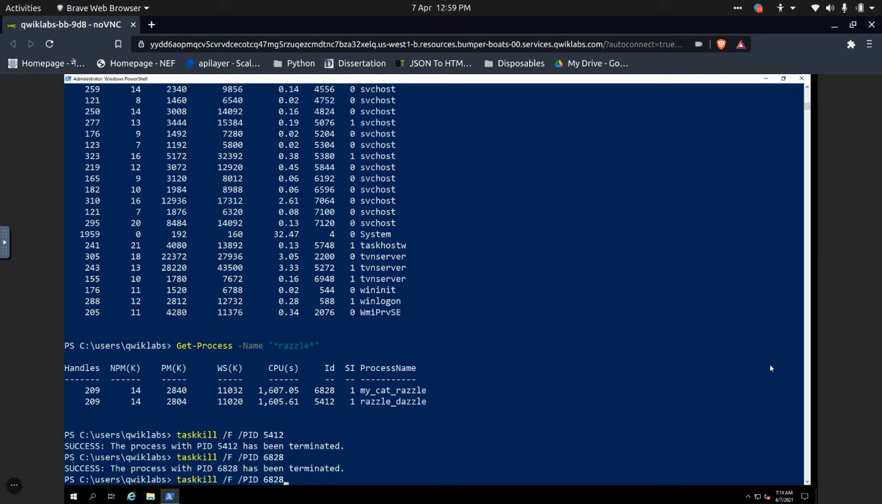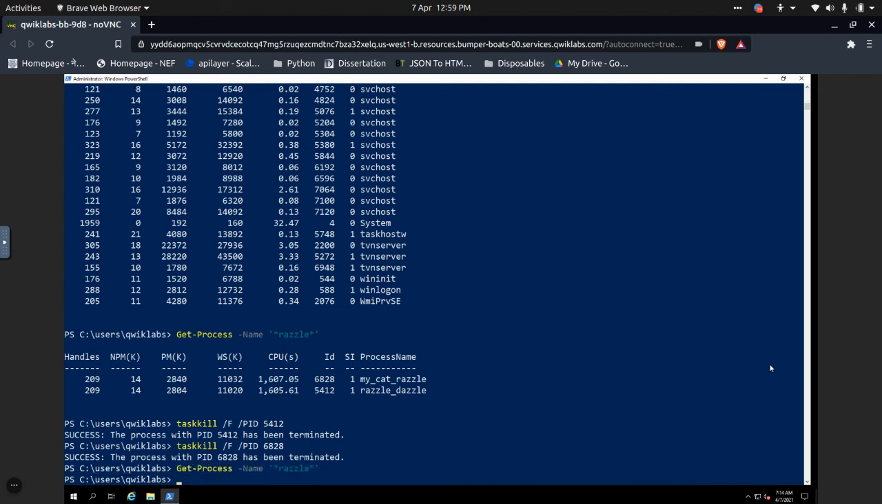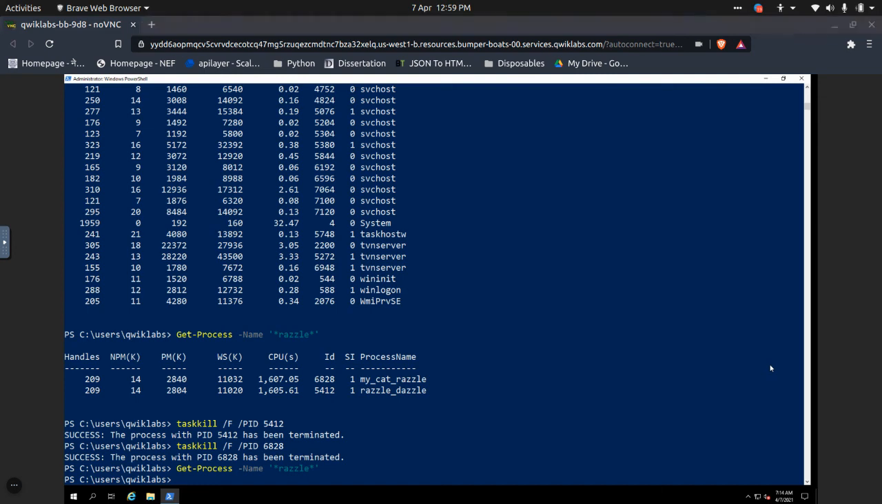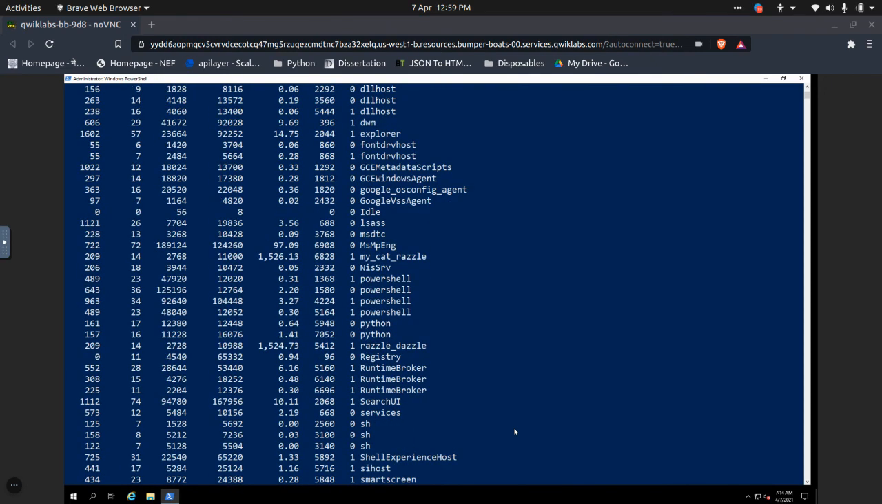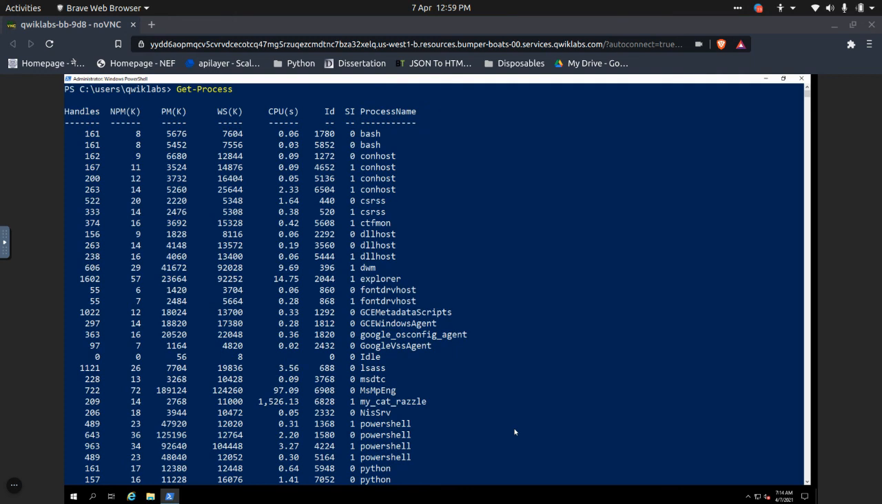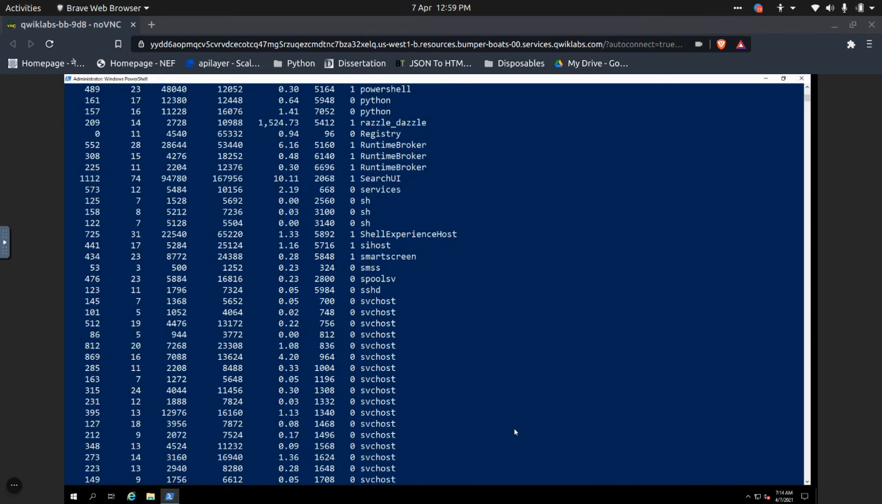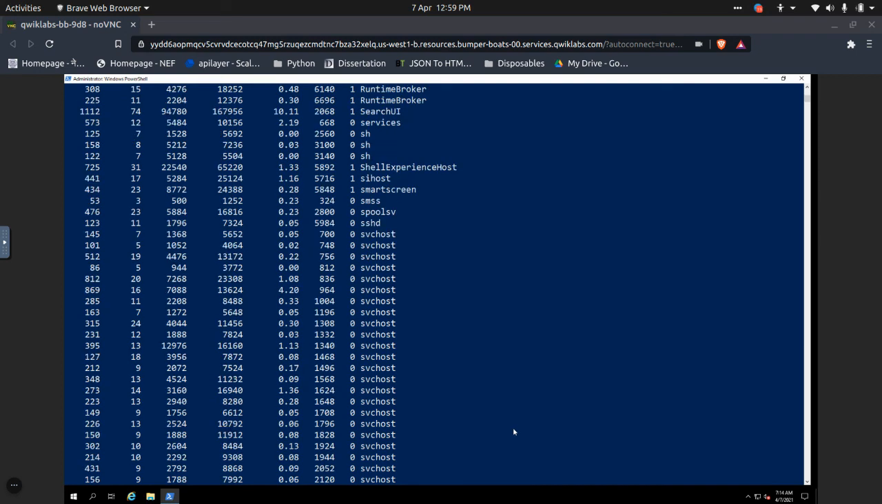Let's filter it out one more time using the same thing. We did not see any output. That means it's not there. It's gone. That's how we can kill different processes. Sometimes you might not have access to a GUI, so you might have to do it from the command line. You can do this kind of thing from the command line interface in Windows as well.